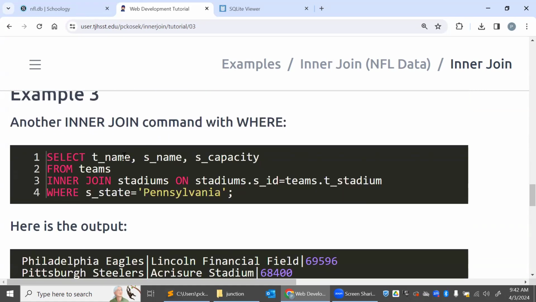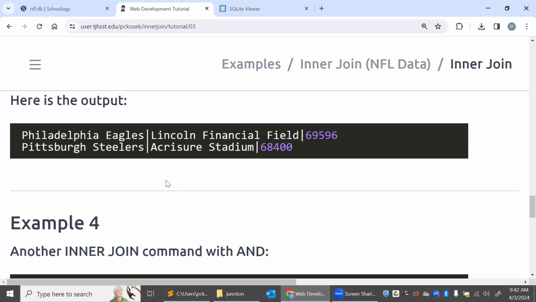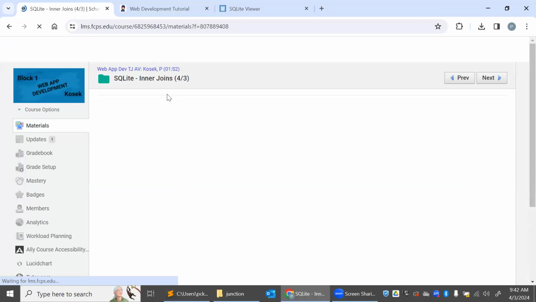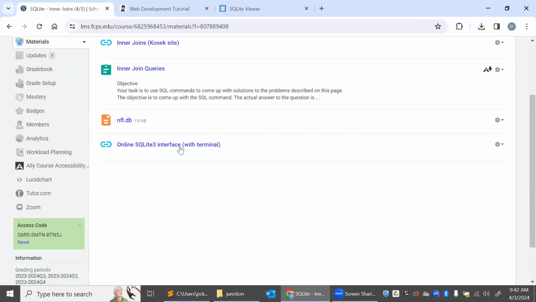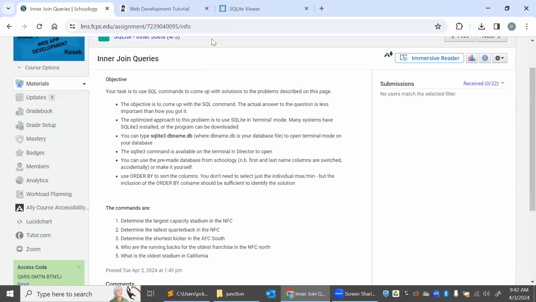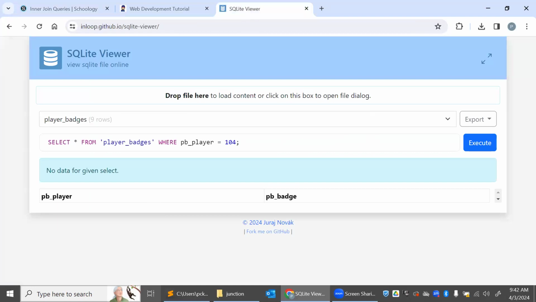So here we go. Where the state is Pennsylvania. Sure, you can do some other selections. You know, you can really begin to whittle this thing down. So what I'm asking us to do today is to take a look at this. We've got these SQLite interfaces that you can play with. And there's this one over here.